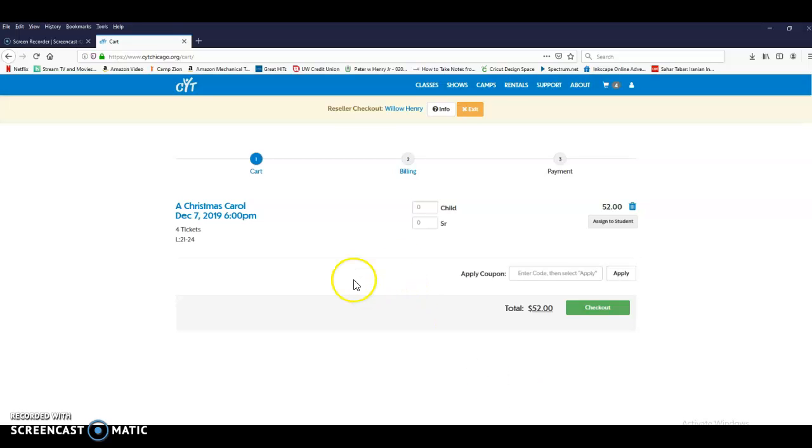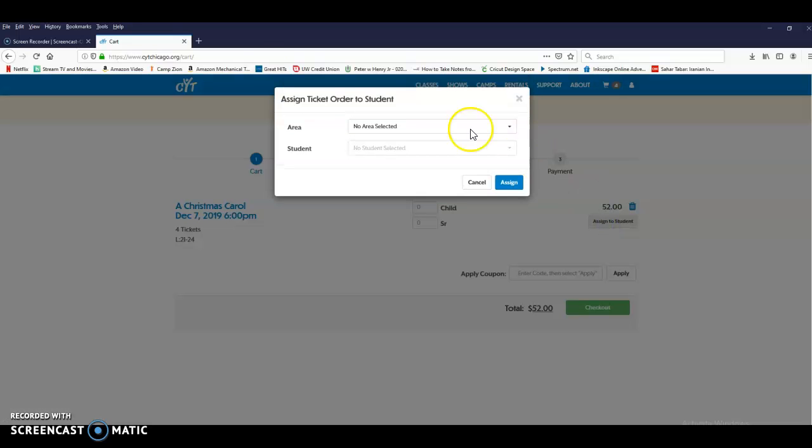And if you're just getting adult tickets, you don't need to do anything. If you have a child or a senior citizen that's going to be coming, you can put those numbers in accordingly. Now here's the important part. You need to click this button, Assign to Student.